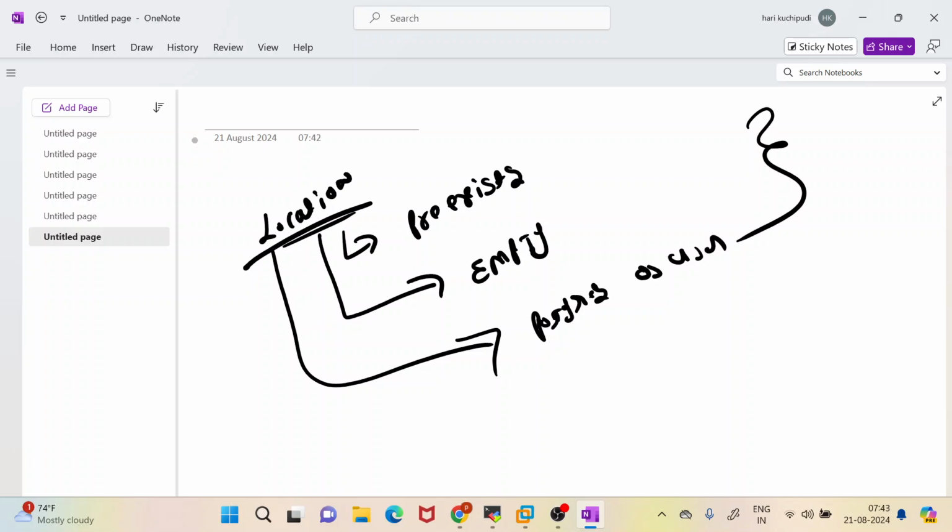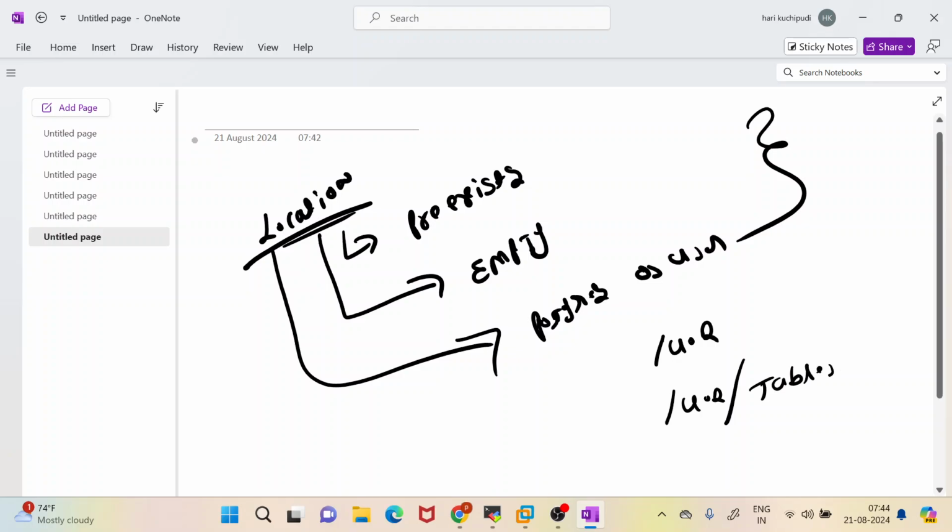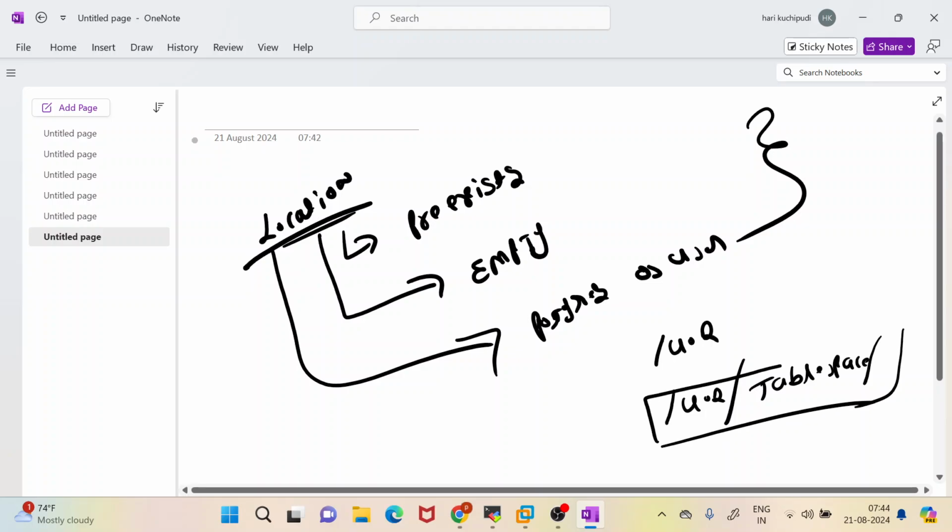Now what I'm trying to do is, I have a mount point called /u02. In /u02, I'm going to create a tablespace with the name test_data, and I'm going to give a location called /u02/tablespace.